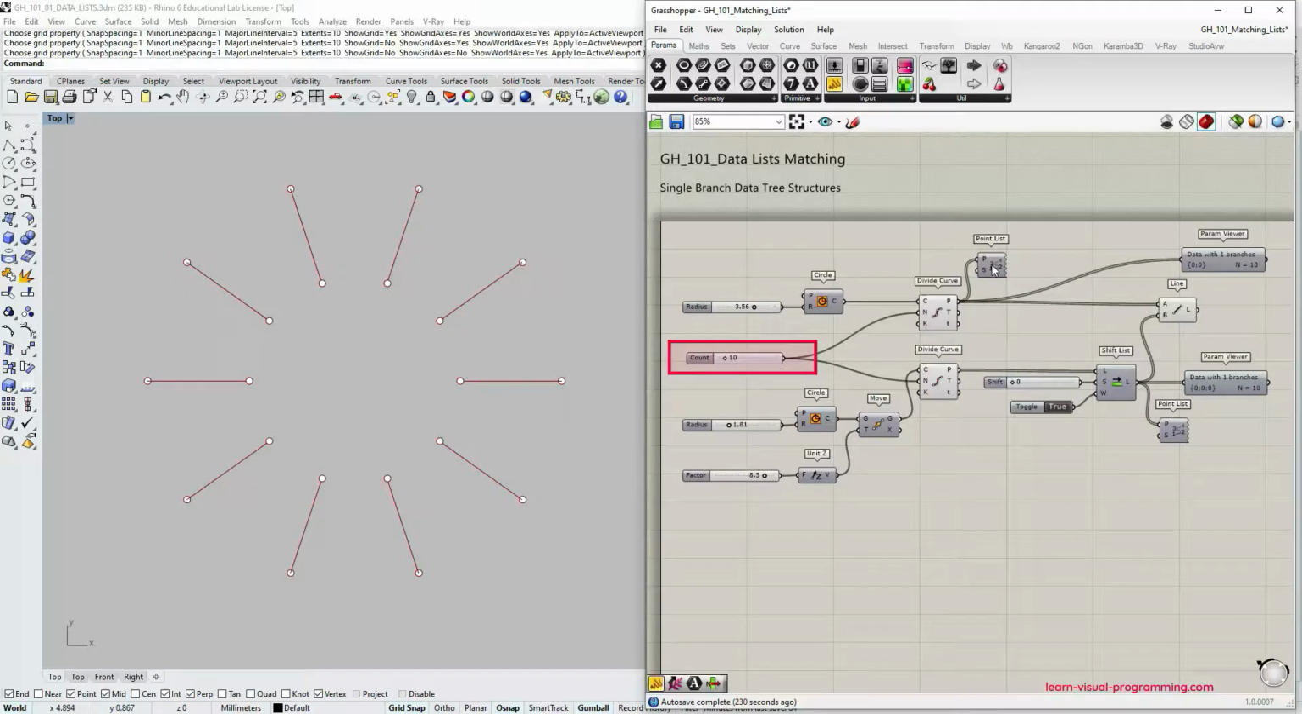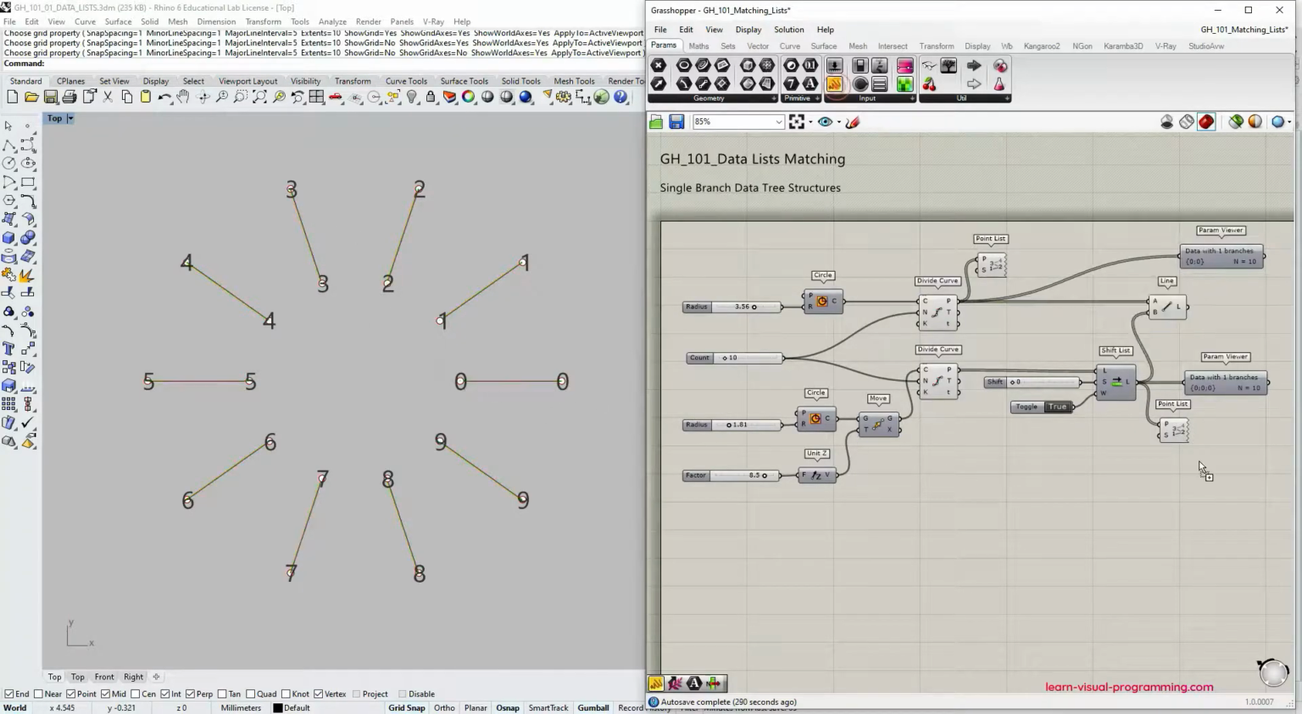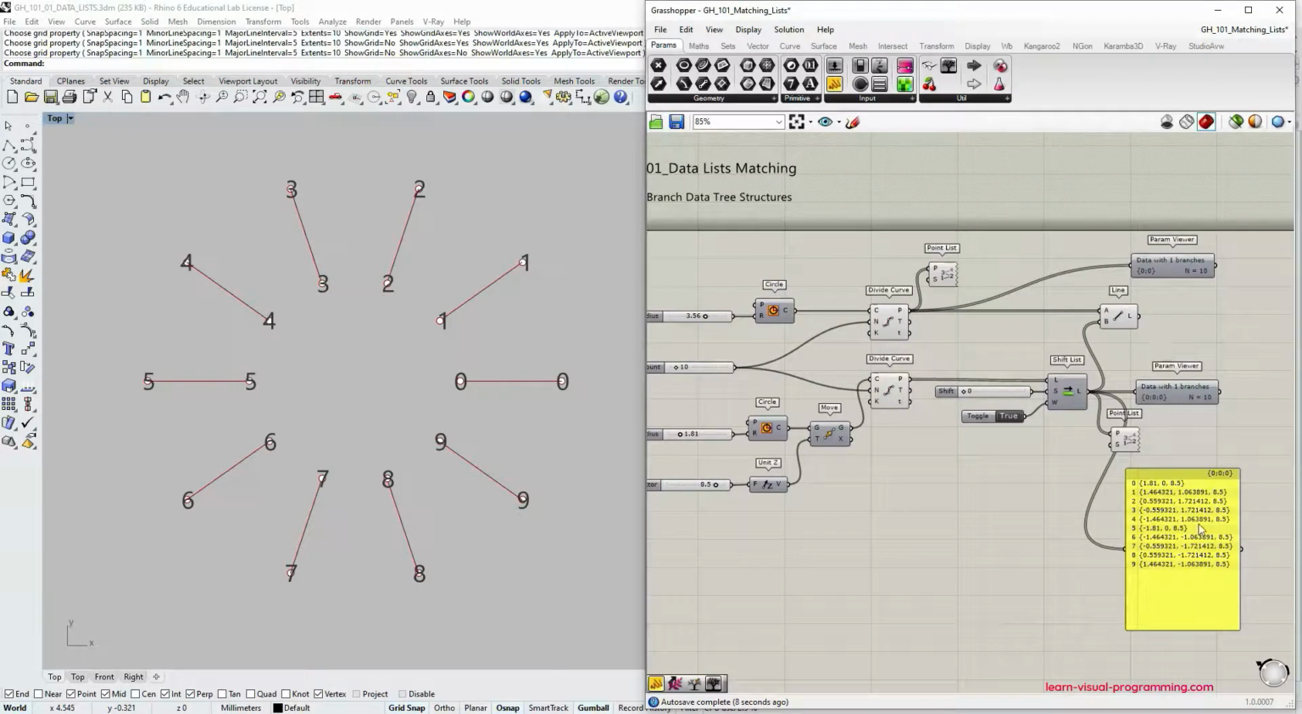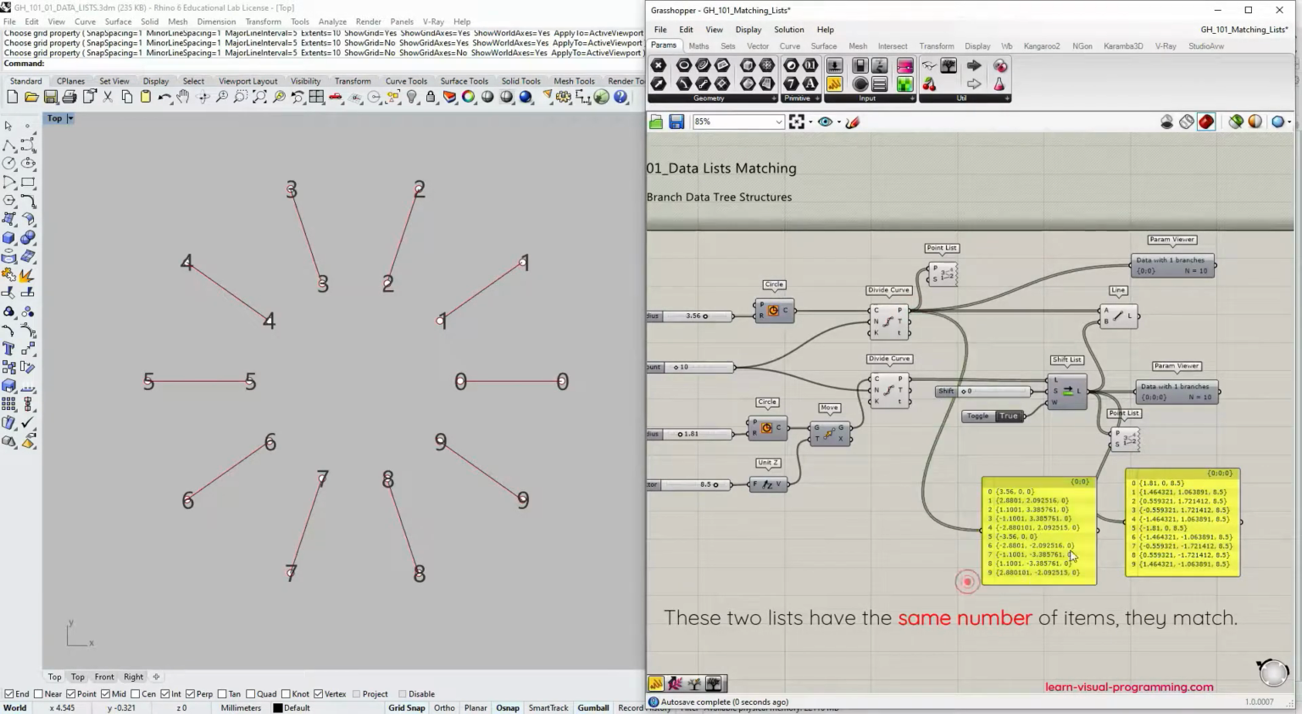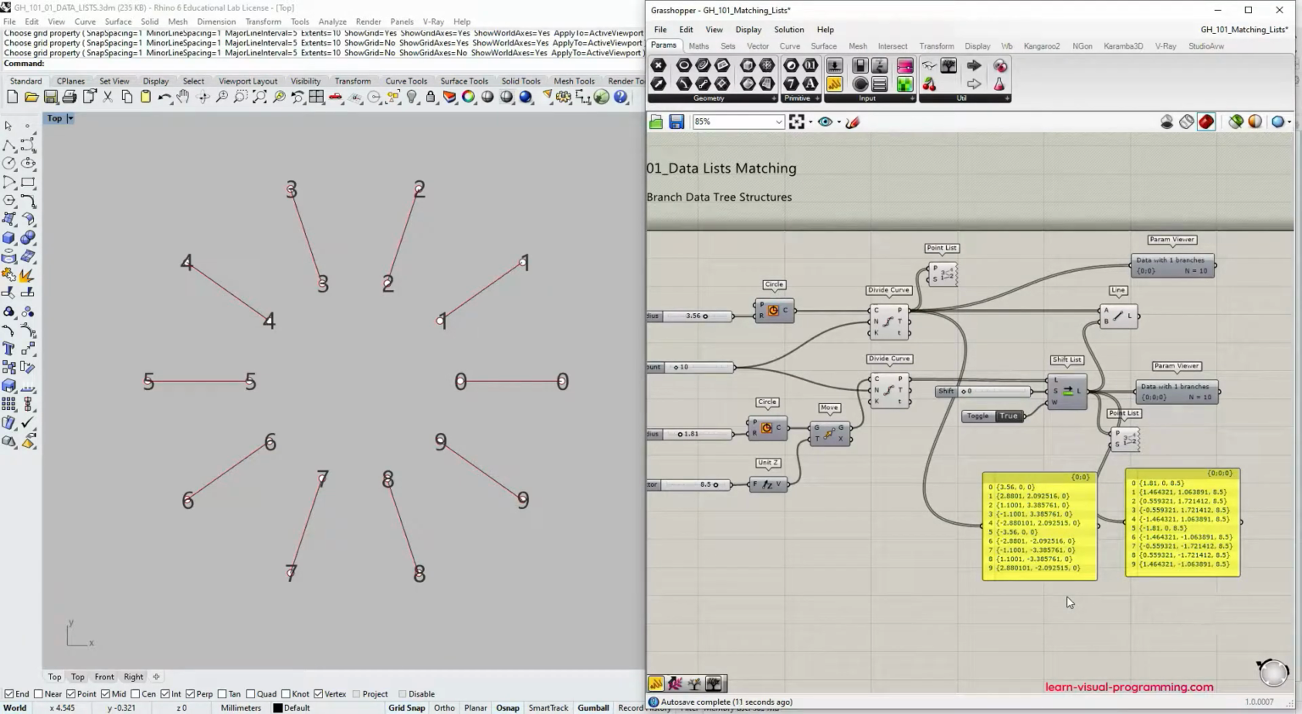I'm going to now turn on the preview of the point list components so that we can see the indices of these points. And now you can see that the way the line is created, it's by matching the same value indices. So 1 with 1, 2 with 2, 3 with 3, and of course 0 with 0. I'm also going to grab a couple of panels so that we can compare these two lists visually. And so you see that both of these lists are matching in length.